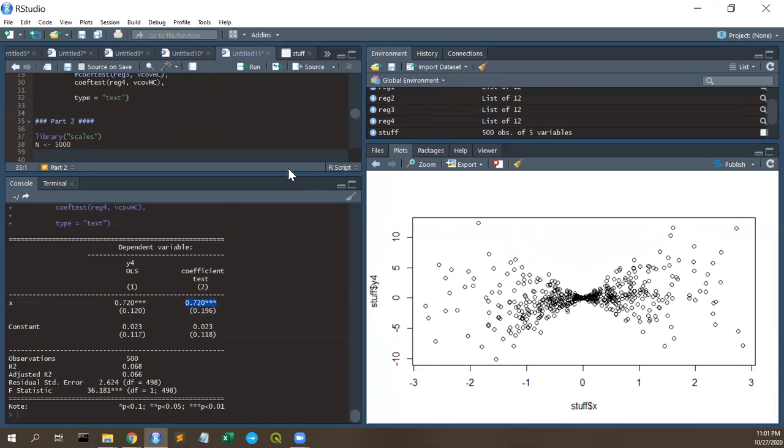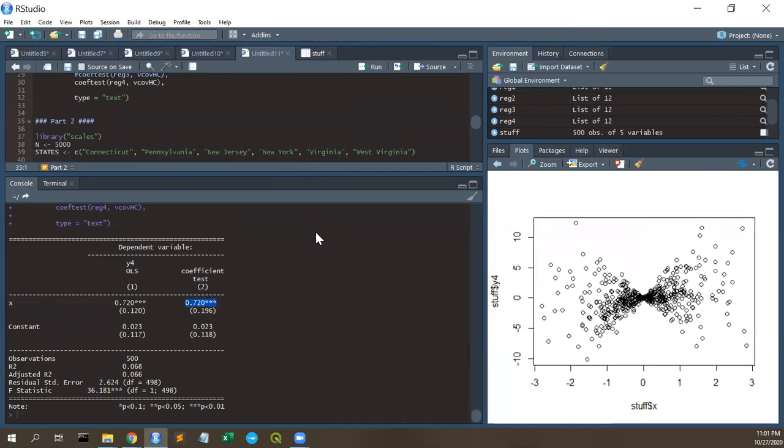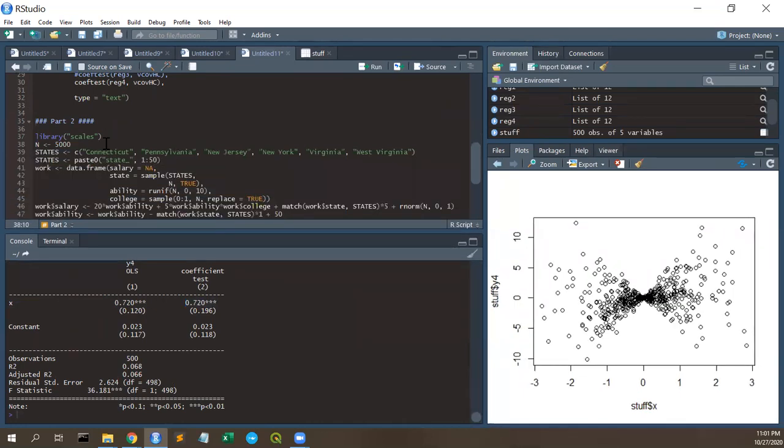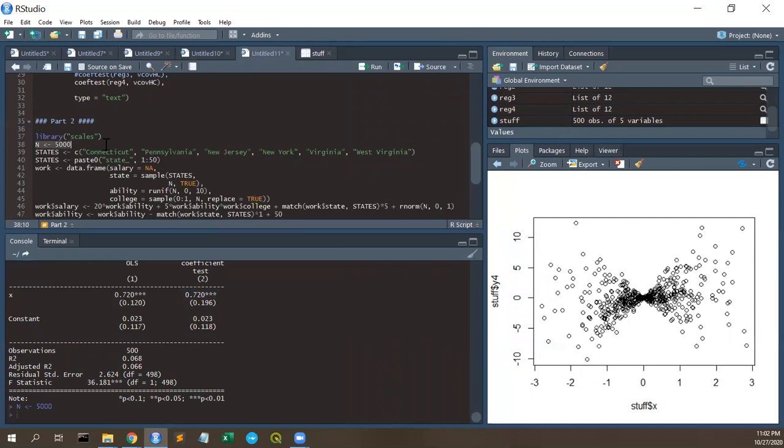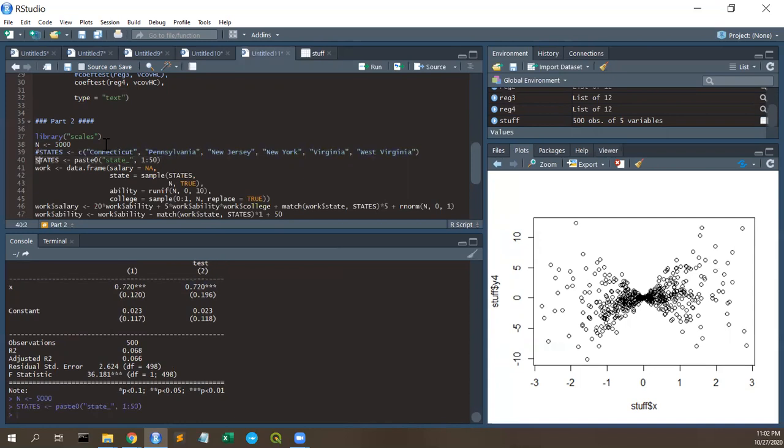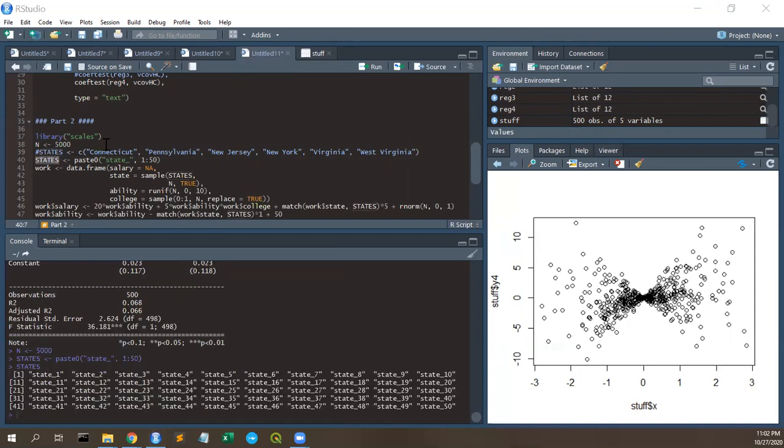So moving on from standard error corrections, I want to talk a little bit about dummy variables or categorical variables. So what I'm going to do is create a data set of 5,000 observations. I was going to do states originally, but I'm just going to create fake states. So now my states are just going to look like this, where it's state 1, state 2, state 3. And I'm just going to create a data set that looks like this.